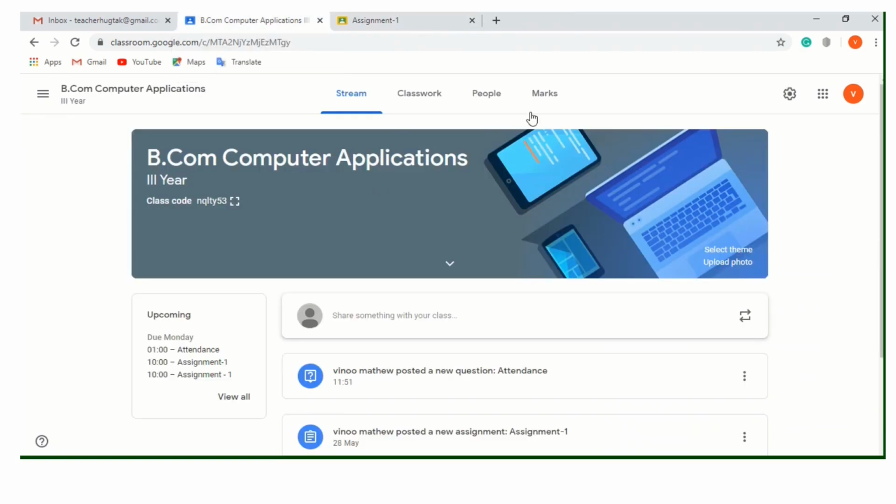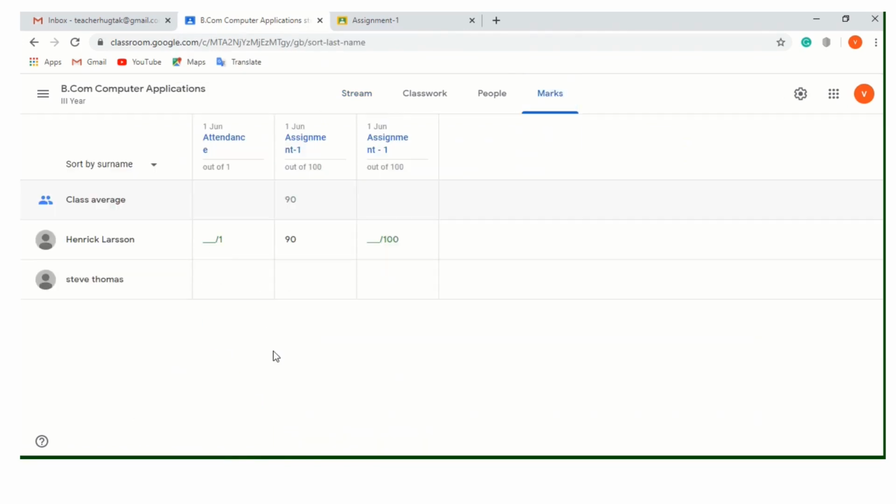So here I will click on marks. I can see that I have given 90 marks for Henrik Larsen, and I have not given Steve Thomas any marks because he did not submit the assignment till late, and the class average is 90. Once more students submit the assignment, the class average will change, and that's how we give grades to students.